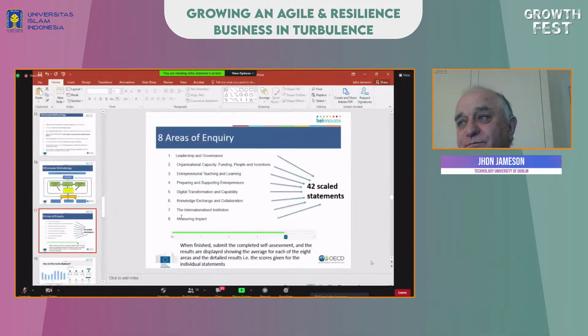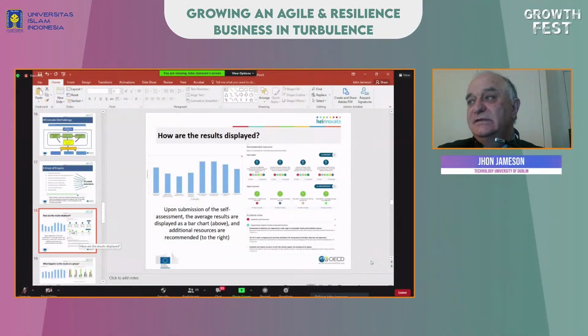The structure of the tool itself is made up of 8 dimensions or 8 areas of inquiry, of which there are 42 scale statements, which is very, very simple to enable the participants to respond to. So there tends to be a very, very high completion rate of the tool once people engage with it. There are many different forms of analysis you can undertake with the data, and indeed all data is exportable into SPSS or an Excel spreadsheet or whatever statistical techniques you're interested in.